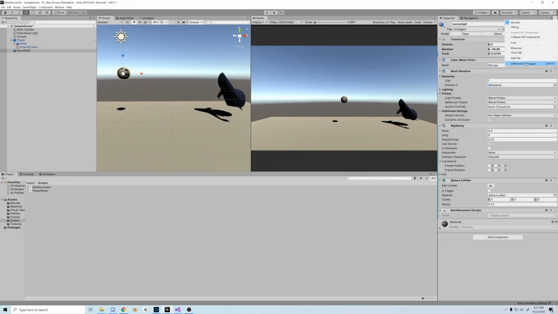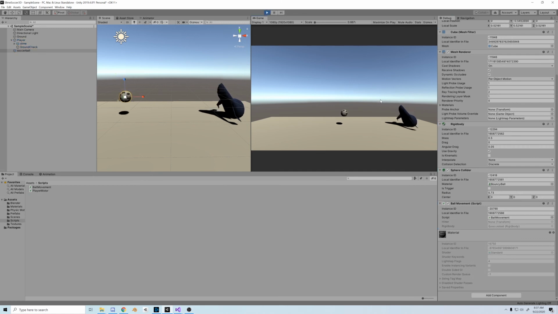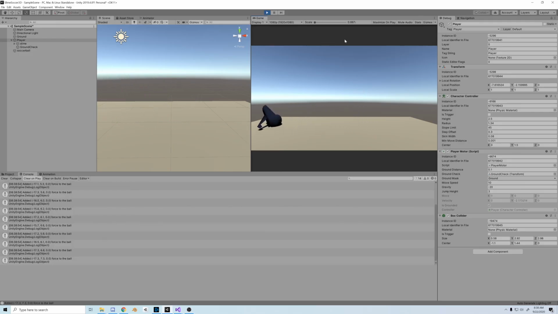Let's check debug mode to make sure the hitter's actually registering. I mean, yeah, we have the hitter. It is pushing the ball. The problem is that the amount of force is a little bit too small. So let's get rid of the time.delta time and voila, it works.